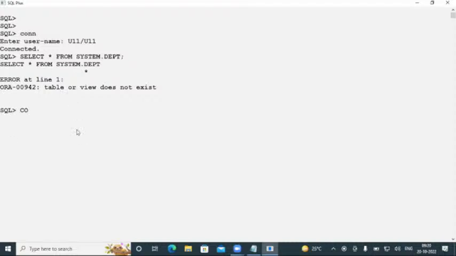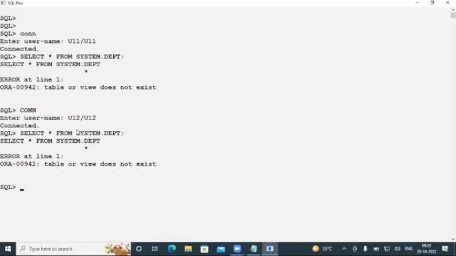Same as if another user is there, user 12. He is also trying to access the table data, system.dept. So here both users didn't have the right and privilege to access your DEPT table. So then what happens here, in this, any one user as you wish.